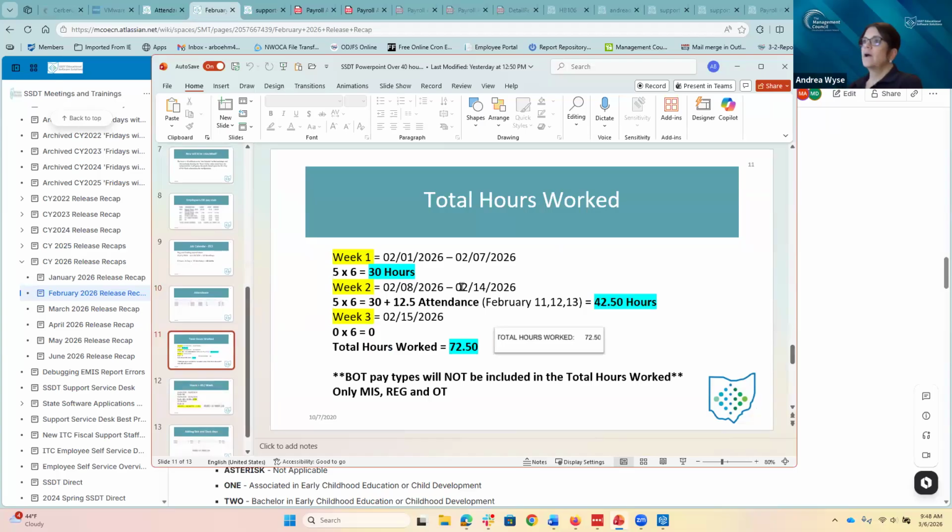So I take week 1, figure out what days fall in Sunday through Saturday, week 2, and week 3. So my week 1 is for 30 hours. Week 2 is for my regular 30 plus those 3 absences that I have for February 11th, 12th, and 13th, which is a total of 12.5 hours. So that gives me my 42.50 hours.